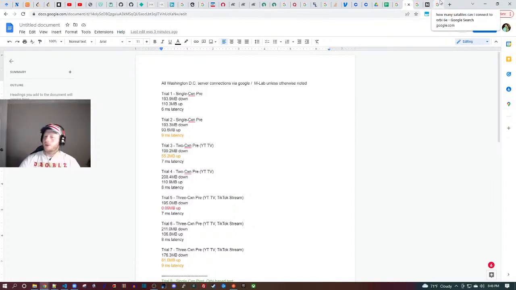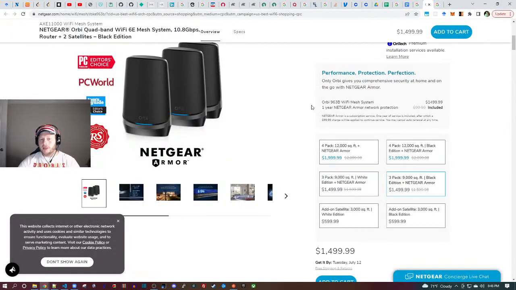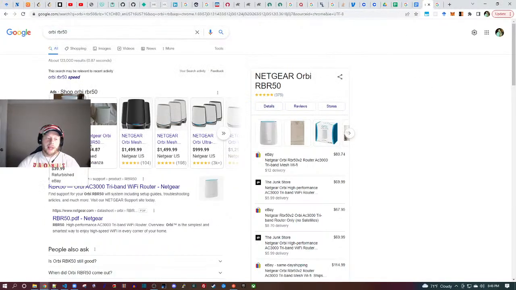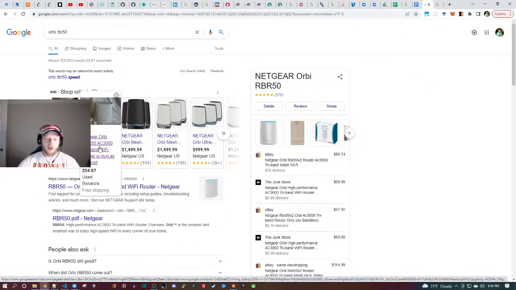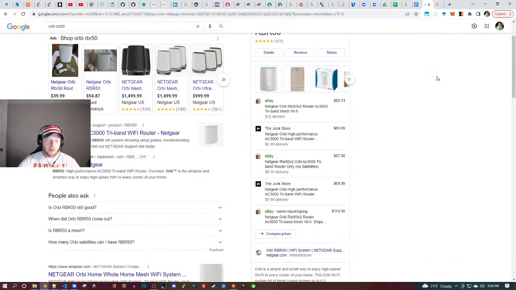Also, with the layout in the house, I was able to put one in what I think might be a dead space. So that should improve performance. And the third thing is that I was able to use slightly newer Orbis. Not these fancy ones, but slightly newer than this RBR50. There is a version that is slightly newer that is backwards compatible with that. So I went with that.